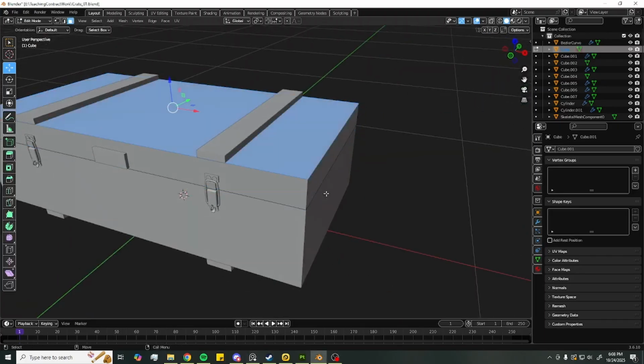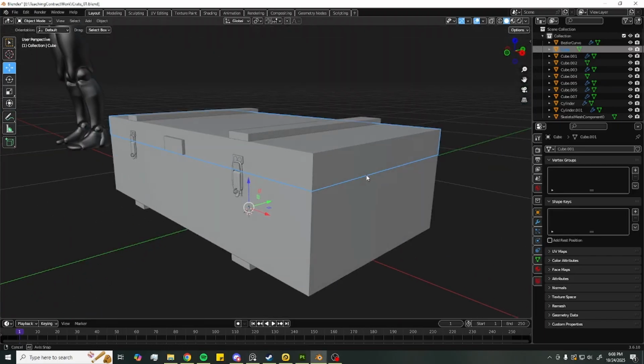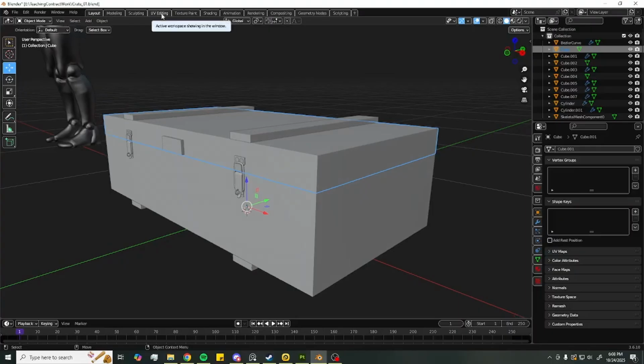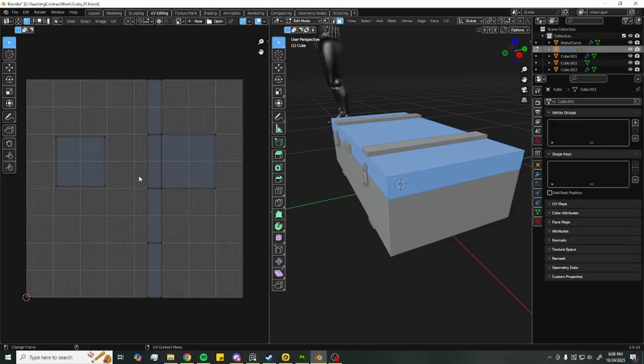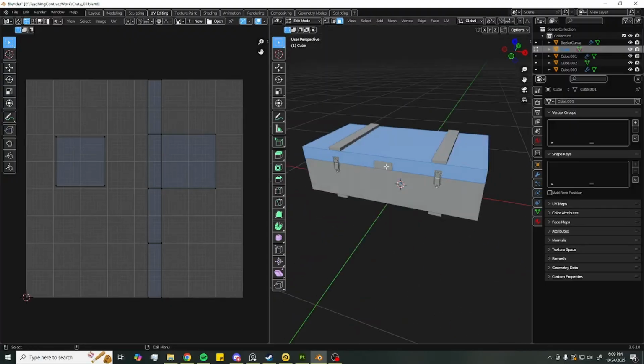What we're going to do is select any object, and we have this window at the top called UV editing. That'll open up our UV window. If I go into face mode and select it, you can see that this doesn't really look like the model over here. That's because this window doesn't update as you're modeling.